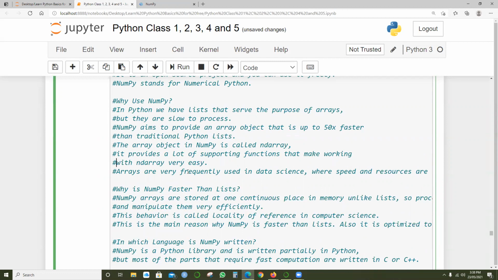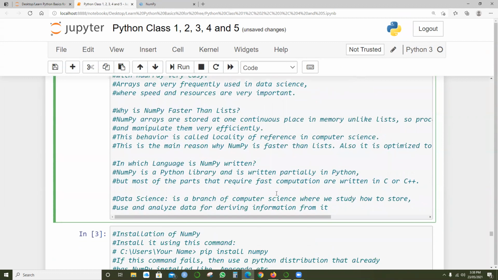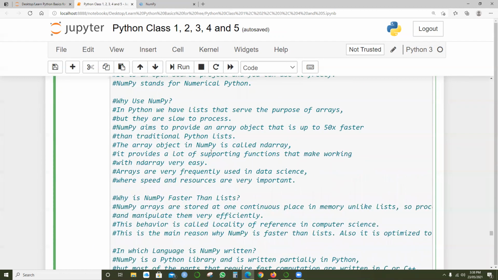Arrays are very frequently used in data science. That's what I'm trying to say: we are jumping into the space of data science. In a single line, data science is a branch of computer science where we study how to store information, how to use it, and how to analyze the data to derive information from it. This is our aim, and for this purpose we are using NumPy, with advantages in speed and performance.